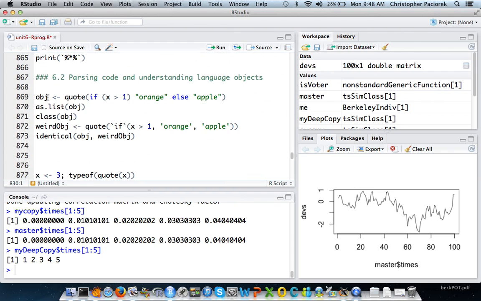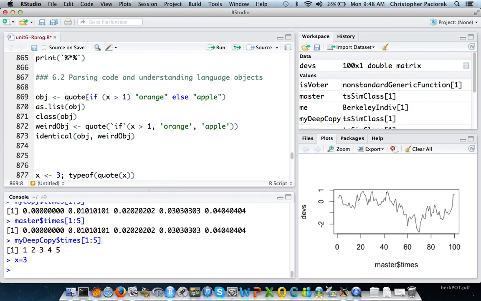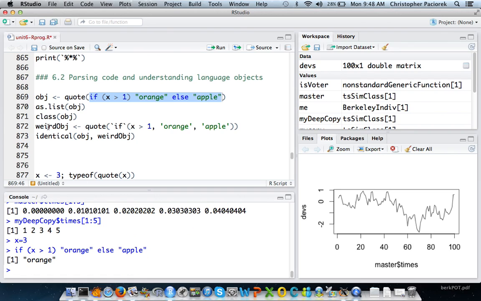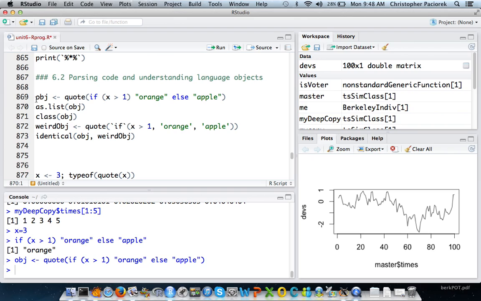Okay, so I'm going to call this little if statement. This if statement just checks X and returns either orange or apple. So of course, if let's say X gets 3, and then I actually just run this code, it's going to presumably produce orange or apple as is appropriate, right? So if I actually want to capture the code, then I need to wrap that call within the quote function. Okay, so that's now contained in my obj object.